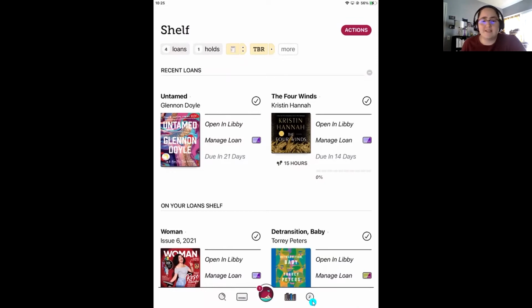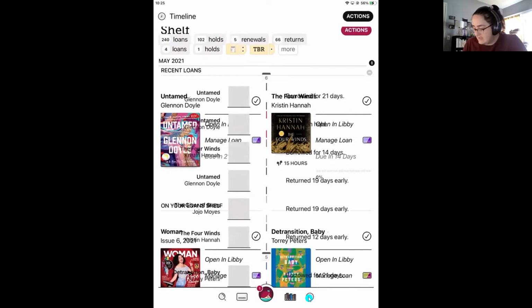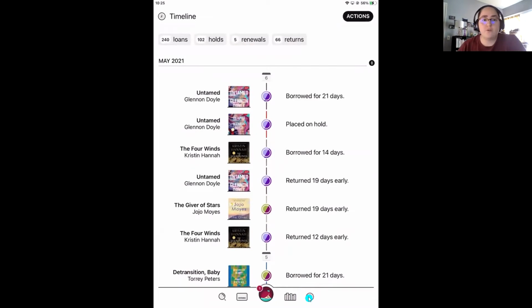Really quickly, I'm just going to tap into the activity timeline so you can see what that looks like. You can see here it's a little clock icon. This is a brief overview of all of your past activity. So this is all of the books you've borrowed in the past, or renewed in the past, or returned in the past. So that clock is all past activity. Your bookshelf is all of your current loans and holds.